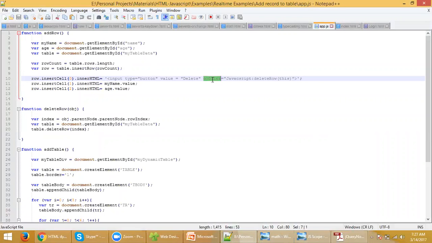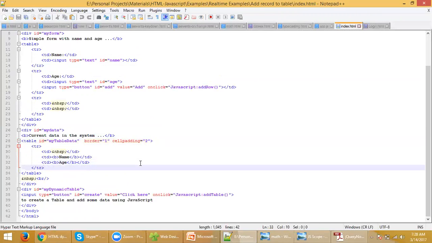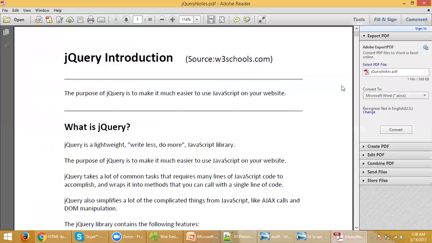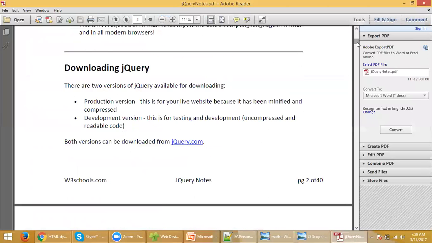But in jQuery, we have a different type of handling. We won't declare onclick and so on in the HTML. We just declare one ID, and the ID will take care of everything in jQuery. That I will explain. Don't think that he explained only from the W3Schools documentation.